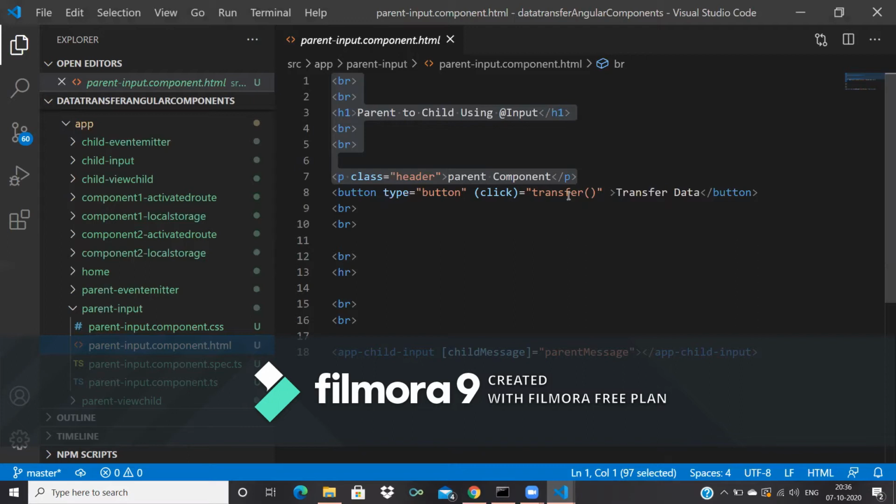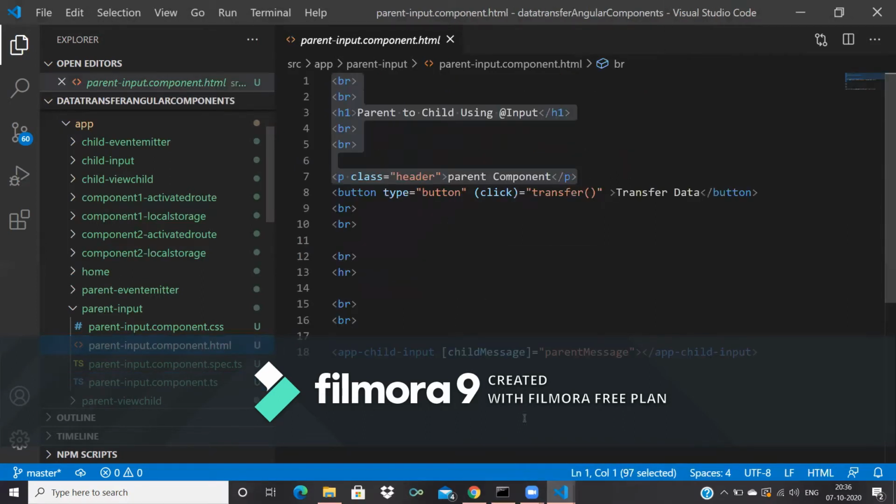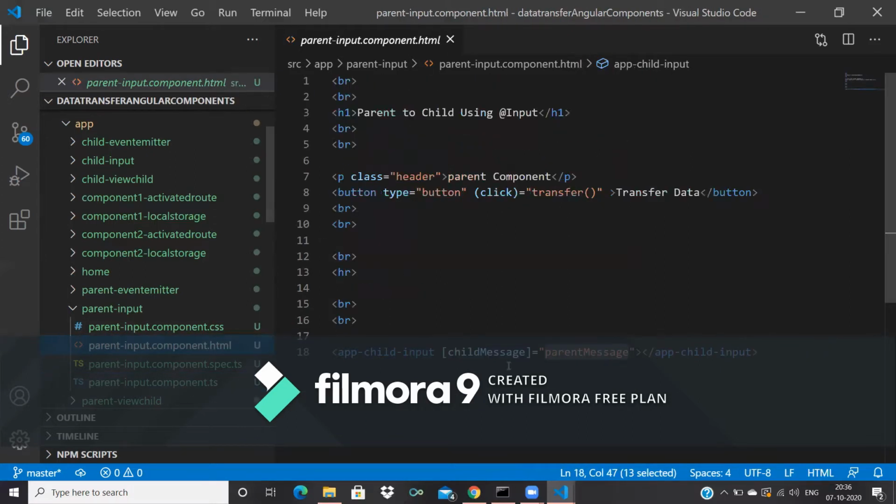When I click the transfer function, what it is doing is that in the TS file, I initiated parentMessage initially as an empty message. When I click that, I am changing the message to a message from parent, and I'm passing that parent message, the value which we defined here. It will go through this one. I gave it as childMessage, okay, the naming childMessage.